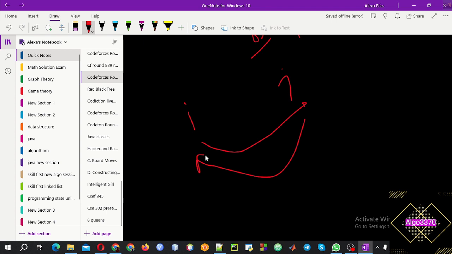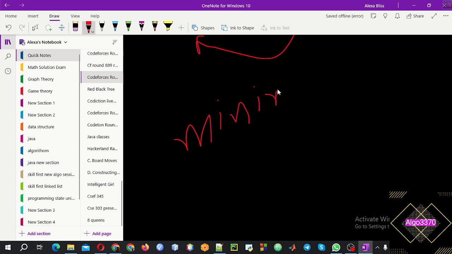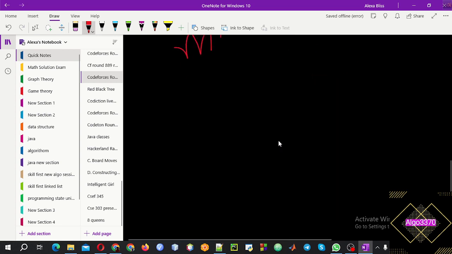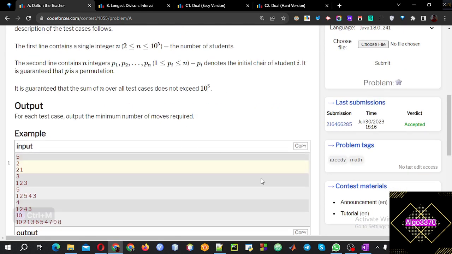But what is the main requirement of our problem statement? The main requirement of our problem is to minimize the number of operations. So let's solve some examples. This will be a better option to understand the problem statement.